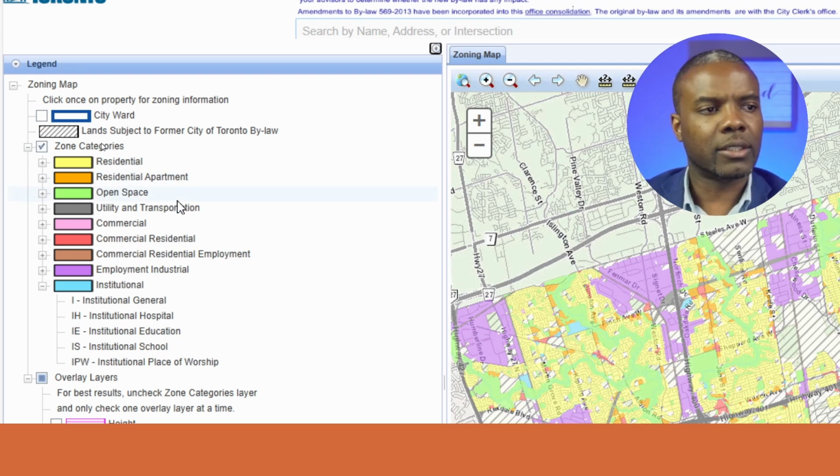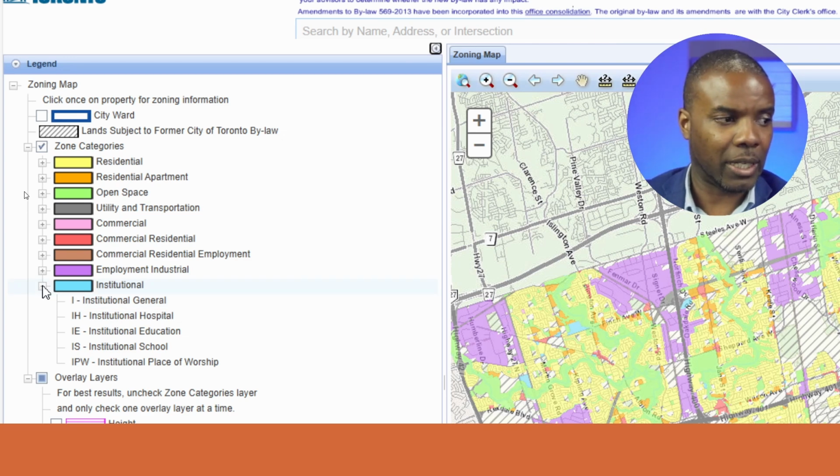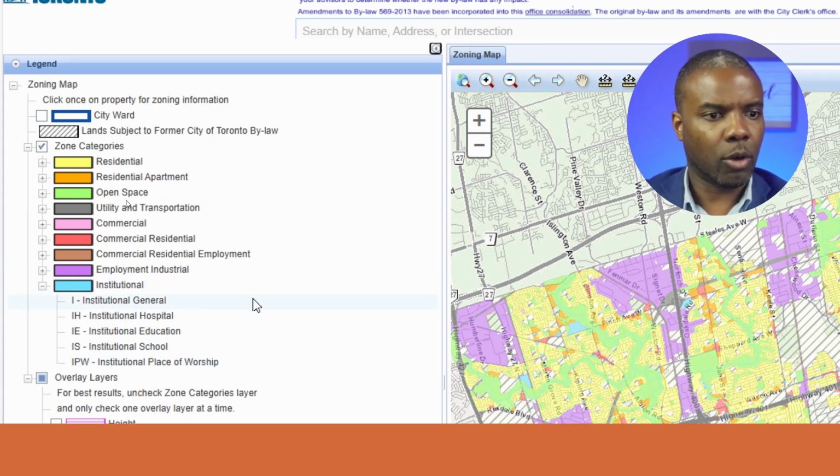You can see here that there's yellow, which represents residential. There's orange representing residential apartment, green, and so forth. You can see the list here. So these represent all of the things. Now, you can see that institutional is actually expanded. Because institutional is expanded, you can see all the various types of institutional uses allowed where this color appears.